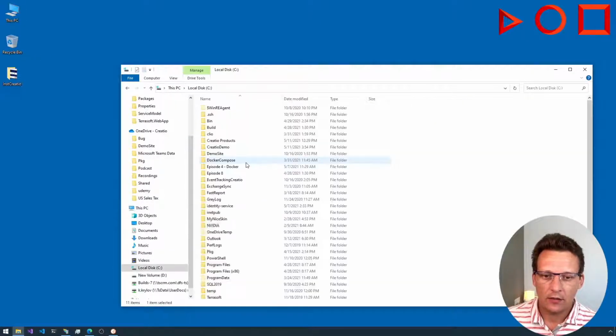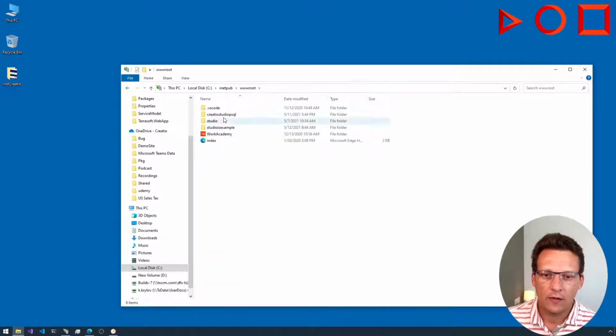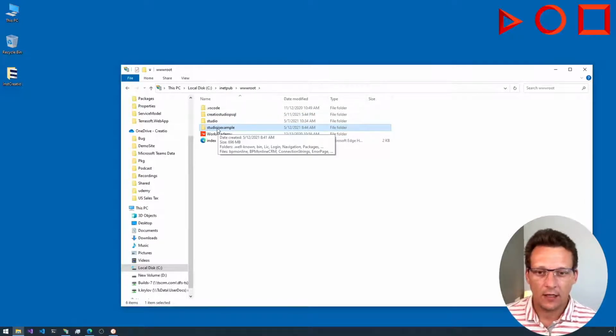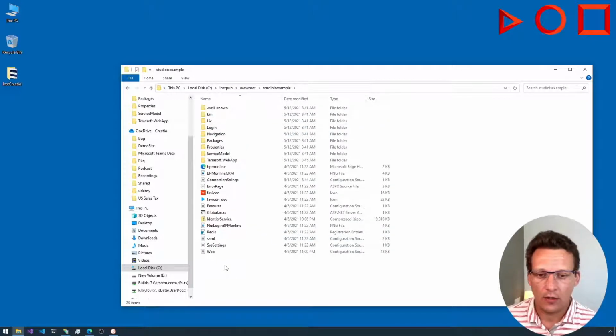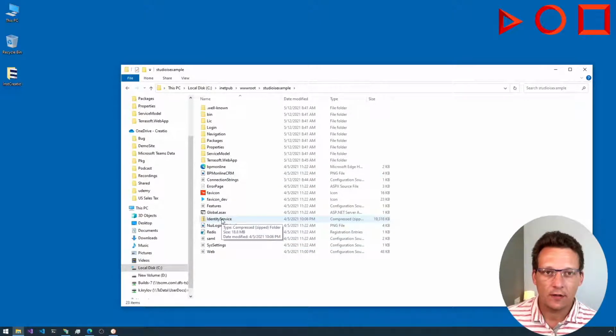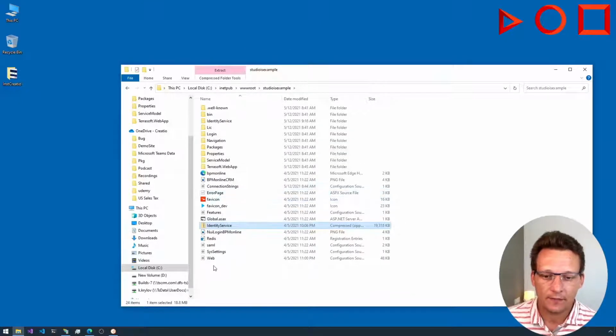the installation directory, and in my case, it's inside inetpub, dev-root, and here's the Studio IS example. That stands for Studio Identity Service Example. This is where my application lives, and this is what I was showing you on the screen earlier. Now, inside this folder, you will see an identity service zip archive. So all I'm going to do is simply open it up. I'm going to use 7-Zip and extract to the identity service directory. It takes no time at all. This folder is fairly small.